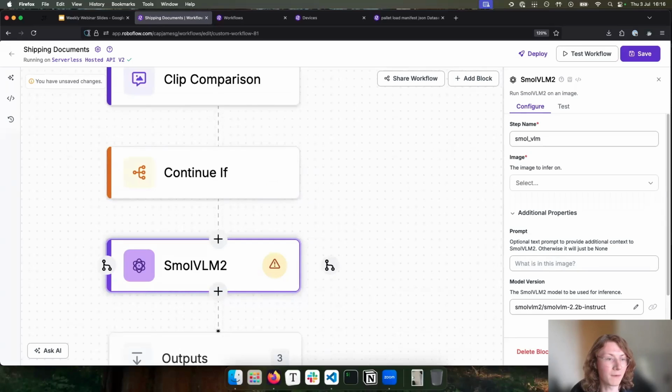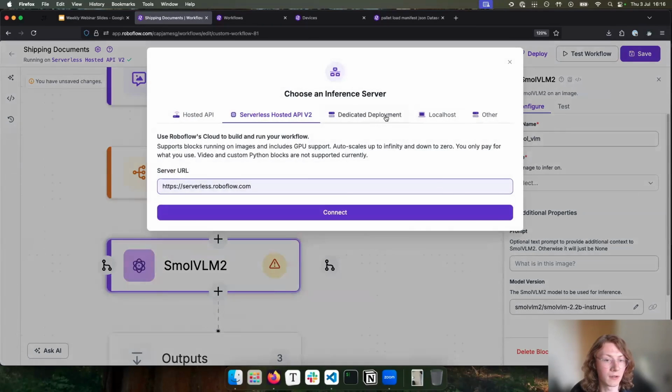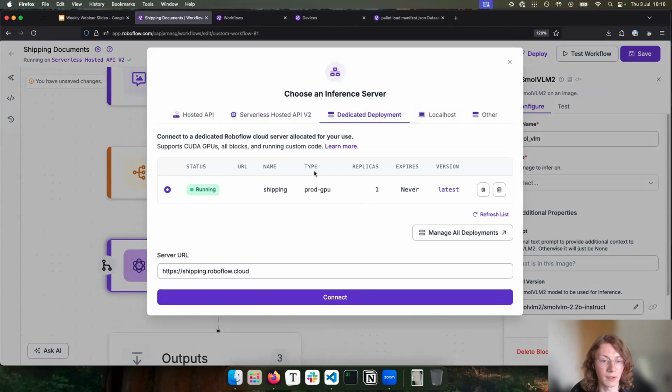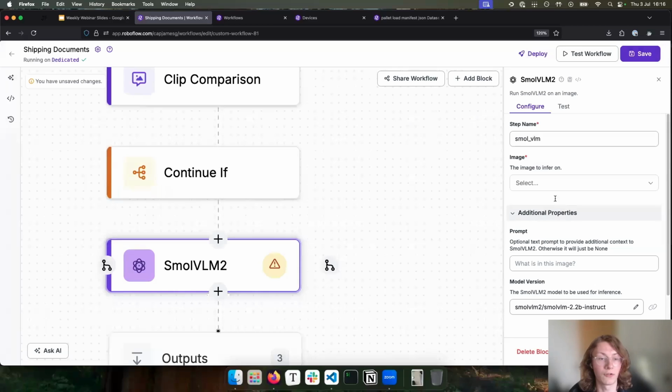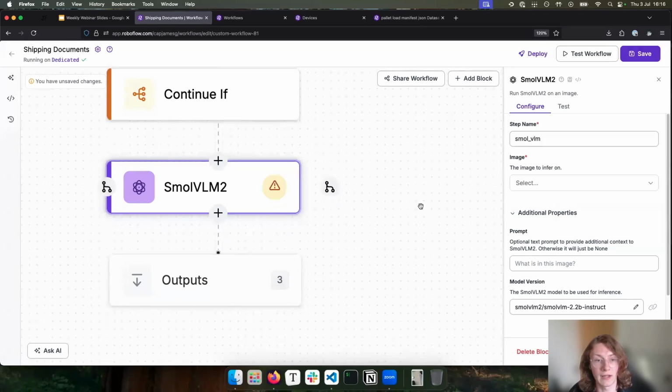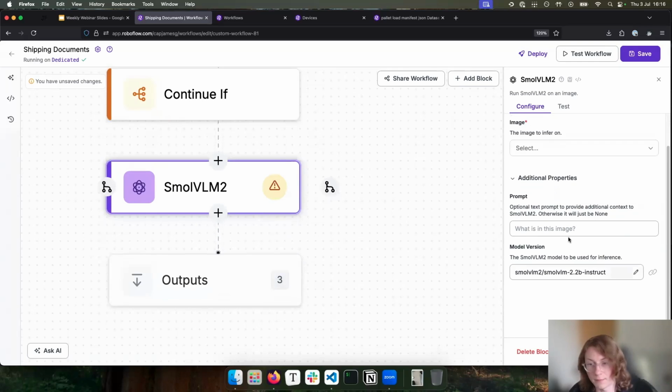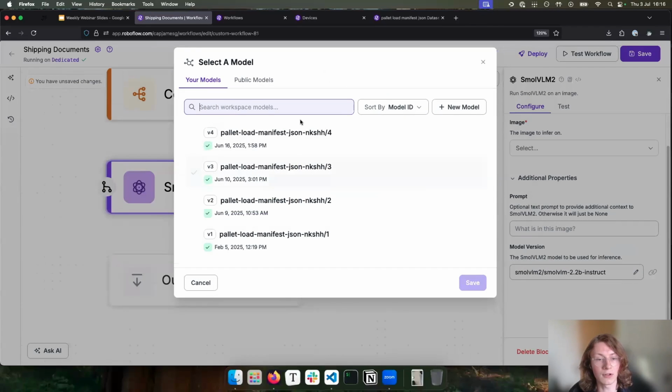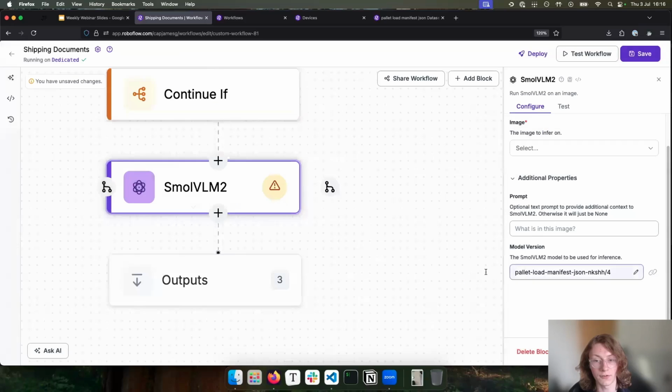Before we set that up, I'm going to go up to the top left here and choose that dedicated deployment, the shipping one that we set up earlier. I'll hit connect. All this workflow stuff, CLIP was running on our serverless cloud. Now it's going to run on our dedicated deployment. This is a GPU specifically for us, and then we can spin up more of those if we ever need to. Now, when you're setting up SmolVLM2, you can choose base weights, or you can choose all the models you've trained. I'll choose number 4, the most recent one.